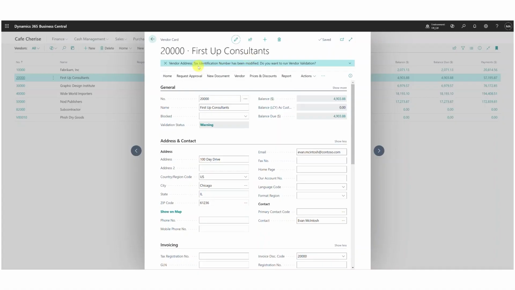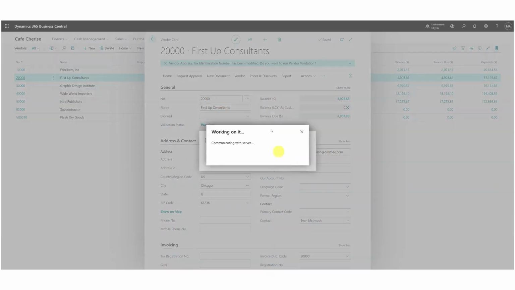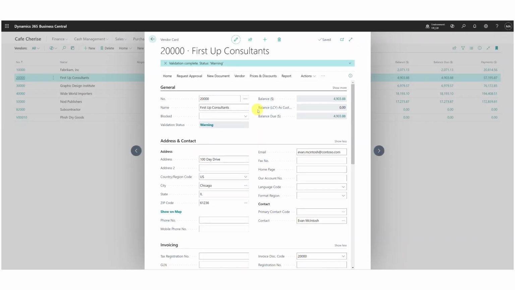And so let's say you don't want to run it. You can exit the card and you'll be alerted once more. Just, do you want to run it? You can click yes, and that'll leave you in the window. If you click no, you'll exit. So let's click yes. And now it runs the service. And this is one of the couple of different ways that it runs. So as you see, validation is run, and we have a validation status of warning.